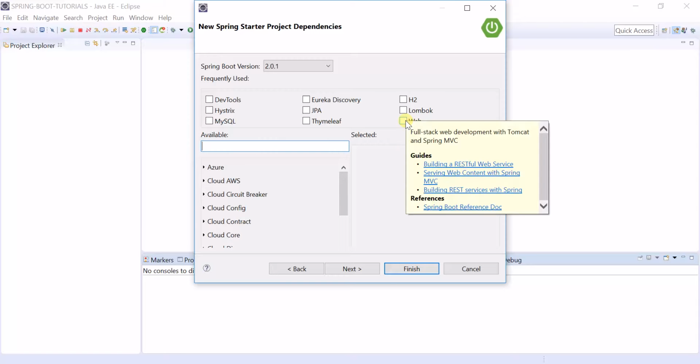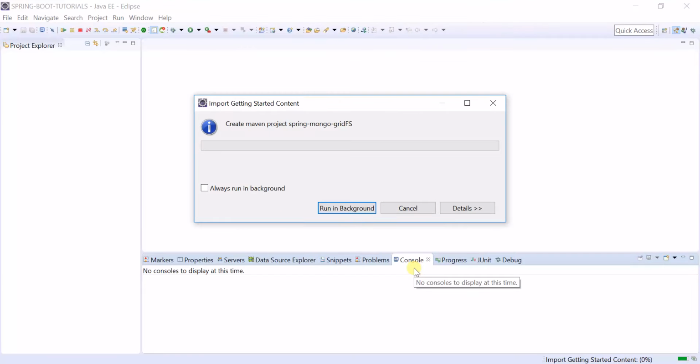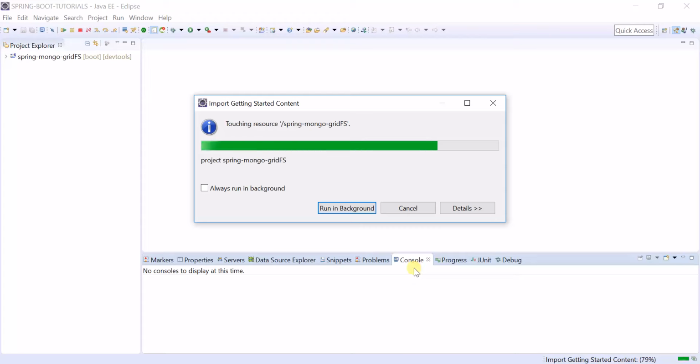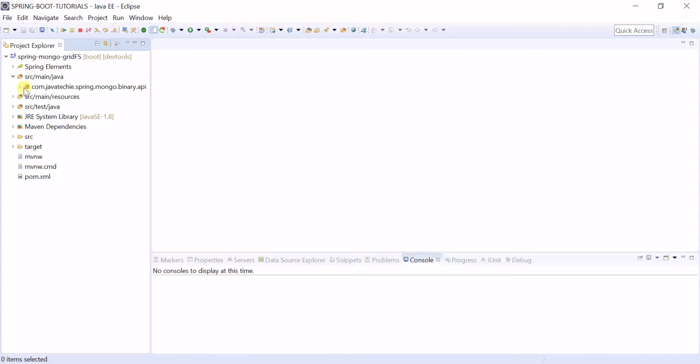Now add the required dependencies. I am adding web, then add the Mongo, then I am adding DevTools here. Okay, let's create it. Application imported. Now let's create the required package.